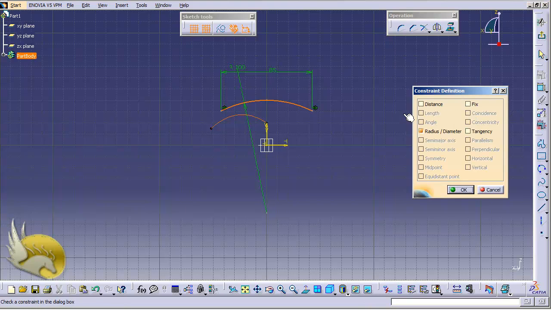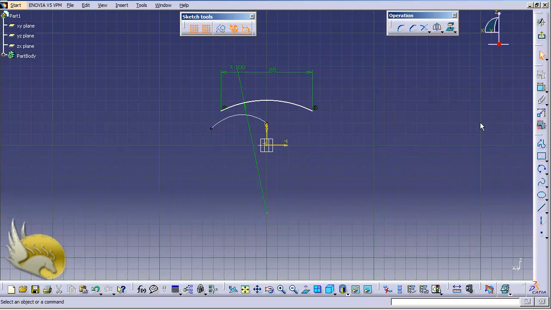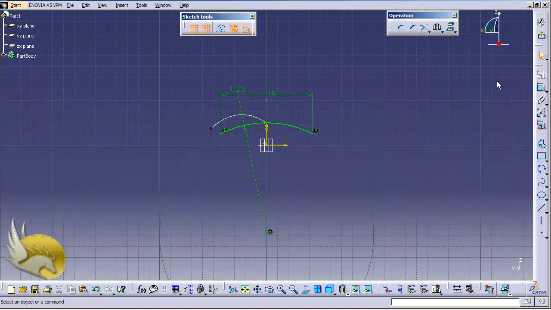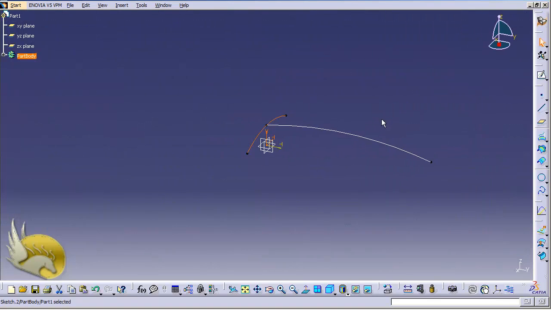You can see that the coincidence is not possible here. I exit the constraint define tool and make sure that the last point of this is selected. And I press Control and select this arc again. Now I can have the coincidence here. So I select this and you can see that these two are in coincidence to each other. And this is very important because I need it to be like this. So I click OK, exit my workbench. Now you can see that I have two different profiles.